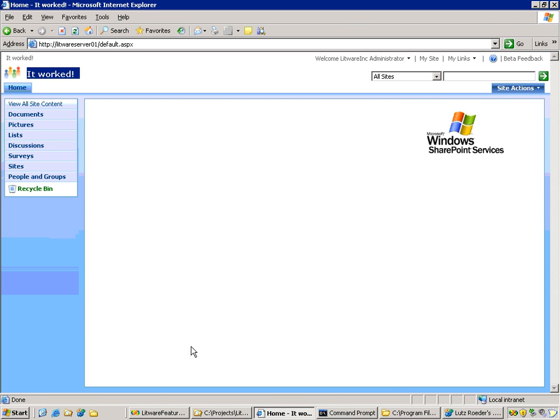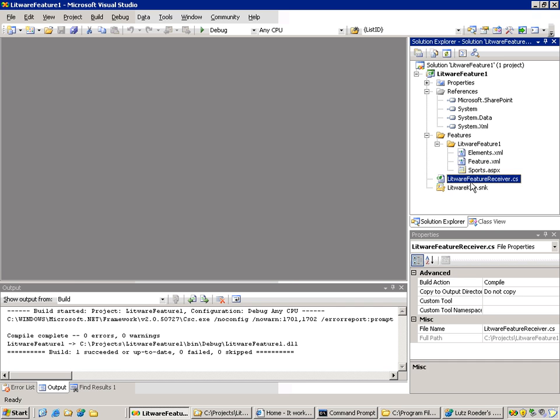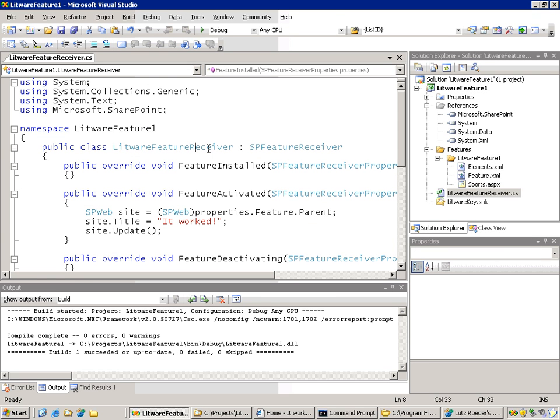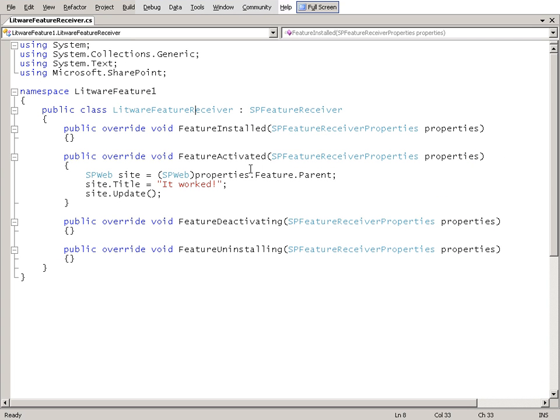So just going back here to start giving you ideas, what would you like to do when your feature gets activated? All I did was take the title and change it. But since now you're into the object model, if you want to create document libraries, if you want to add navigation links to your particular pages to point to pages that you've provisioned in, anything is possible. You can do anything with respect to security. So that takes us to the end of our demo, getting up and going with features.